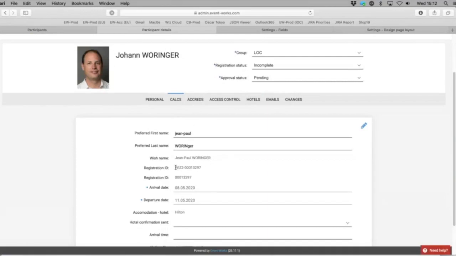So that is for simple text manipulation. We have in EventWorks what we call the registration ID. That's basically an ID we attribute to every participant coming to an event. So when a record is created, an ID is generated, and the ID looks like this.